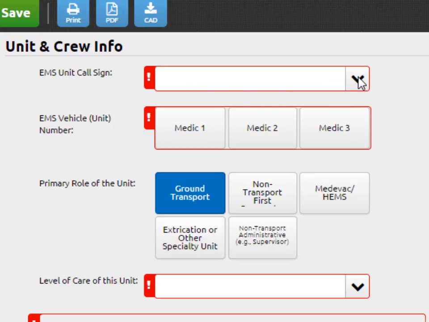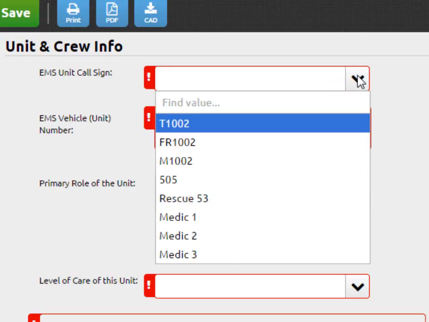Under EMS unit call signs, we have a drop-down list showing the 8 available choices. These are the same choices that are set up under our training agency numbered 5000 that has been created for individuals to use for practice. As a note, all of the items set up here, such as call signs, vehicles, and crew members, come from this training agency. Now back to the drop-down list.